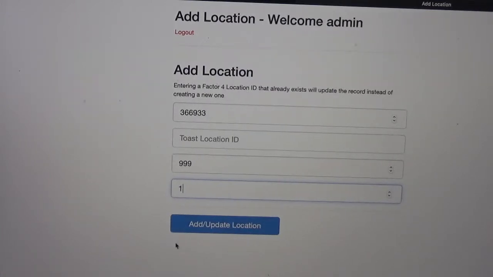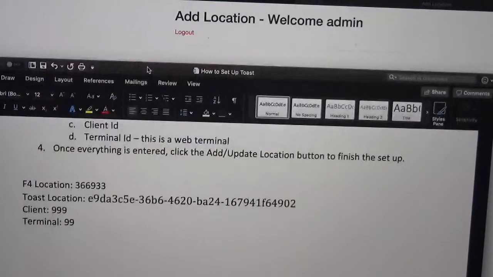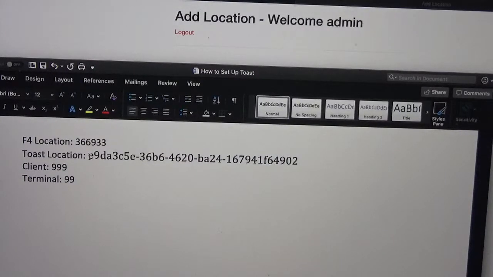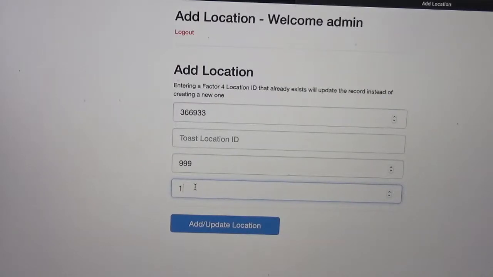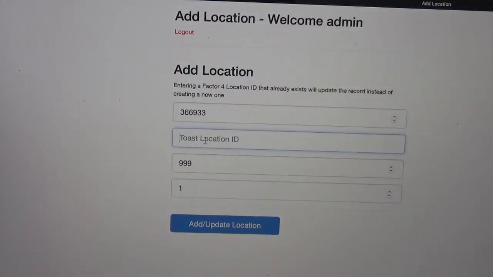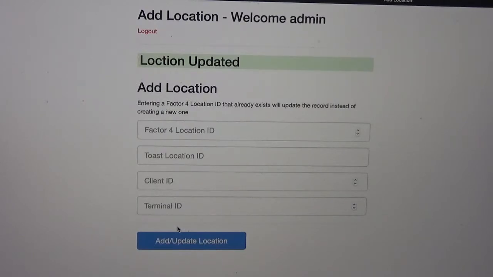Alright, now for the Toast location ID, that's provided to us by Toast. So I have that already here. So as you can see, it can be a bit of a long number. So I'll copy that. Update location. So now that it says location updated, your device will now be ready to accept Factor 4 gift cards.